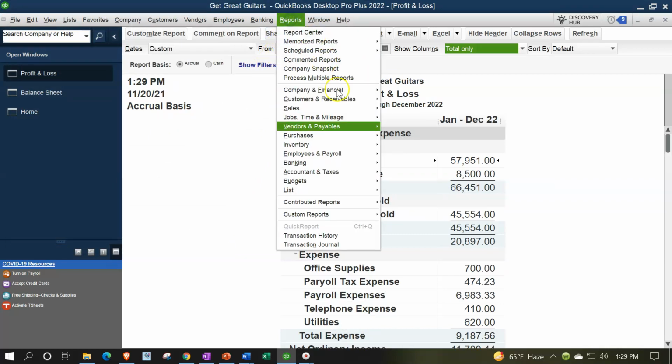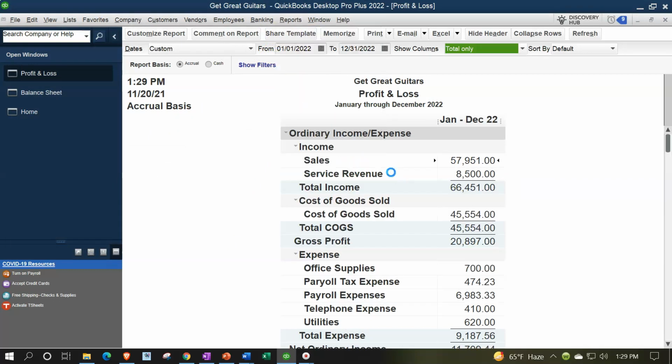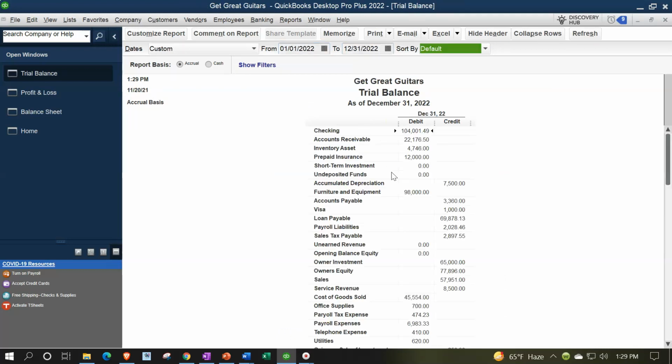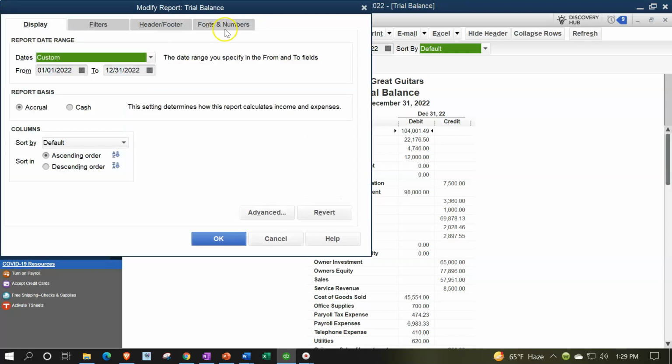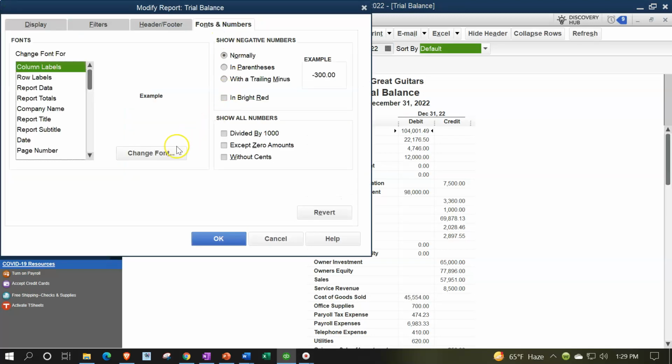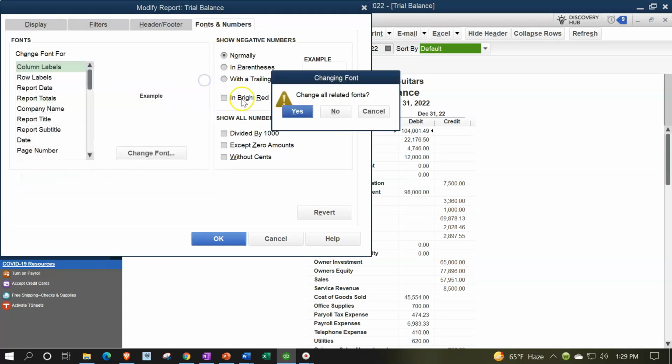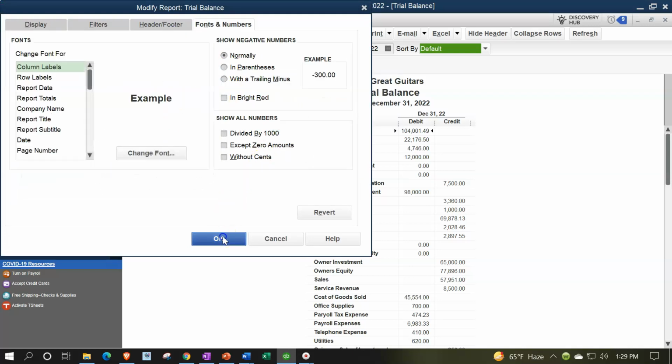Reports drop down again, going down to accounting and taxes with the trusty TB. Range change 01, 01, 22, 12, 31, 22. Customizing that report with the fonts and the numbers, changing the font once again to 14. Okay, yes please, and okay.